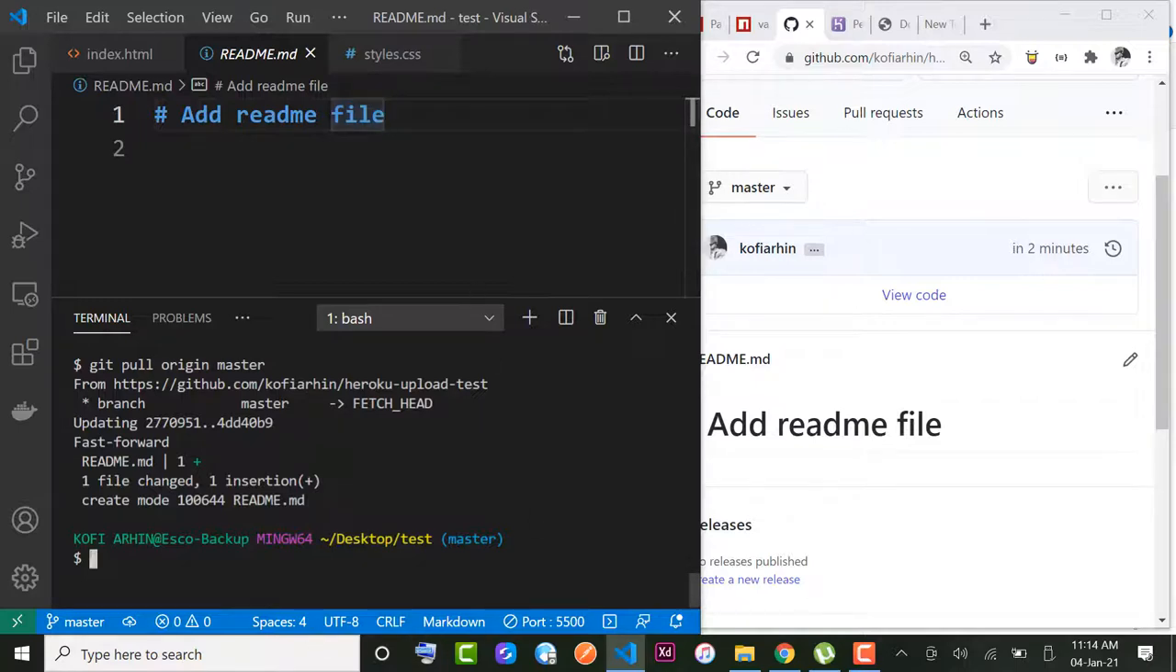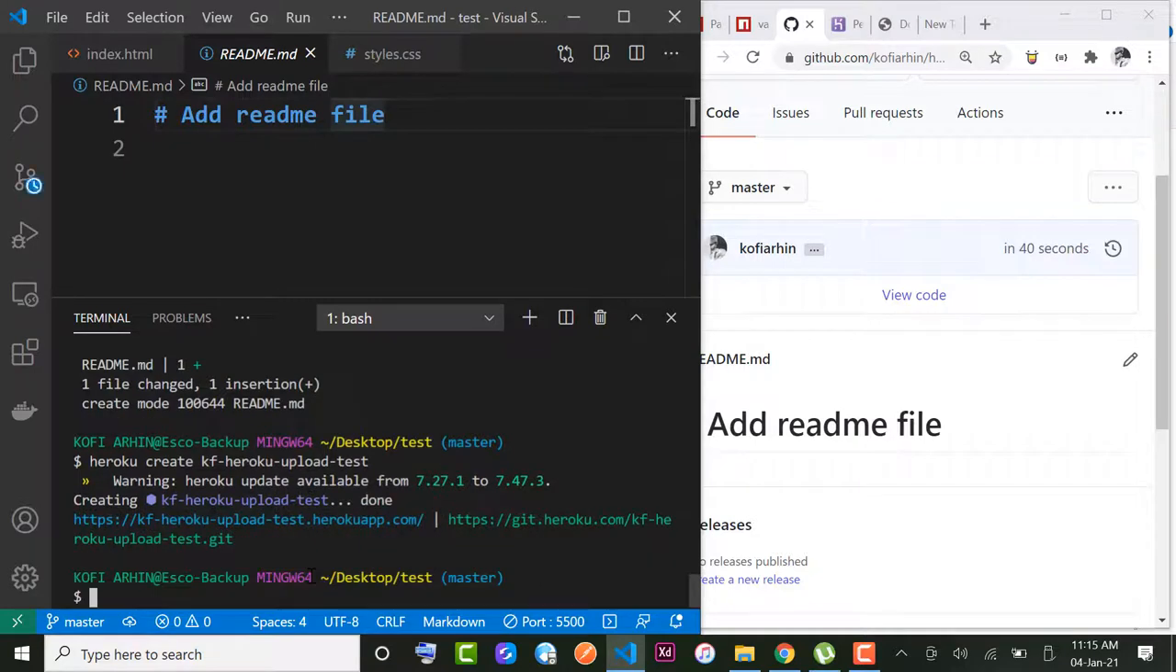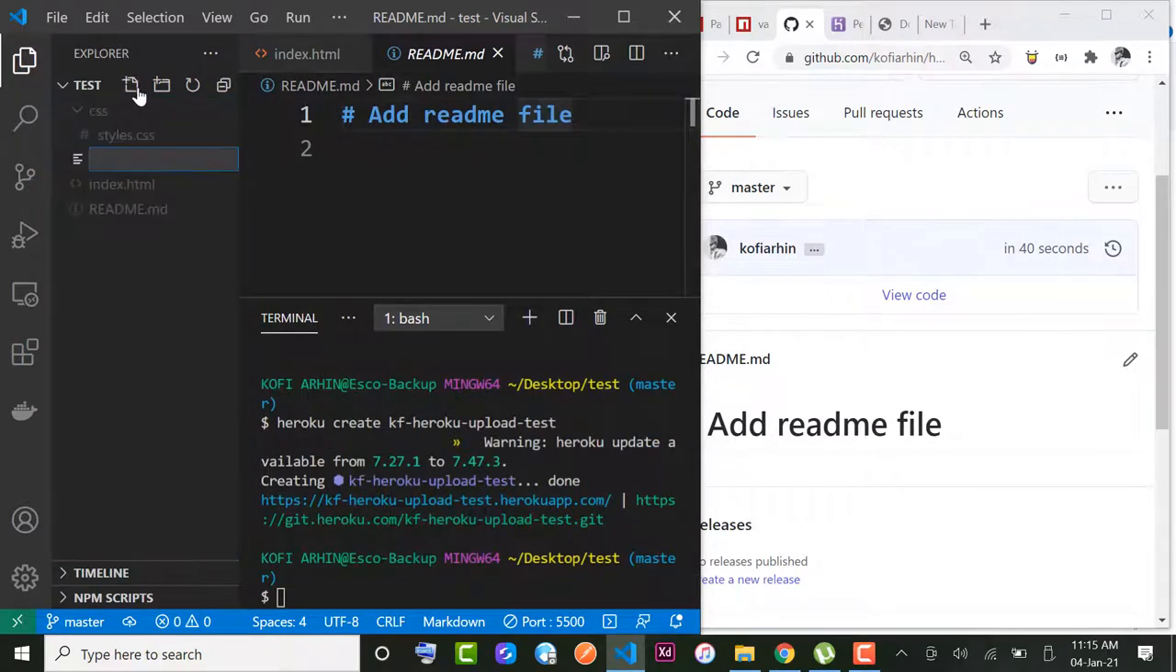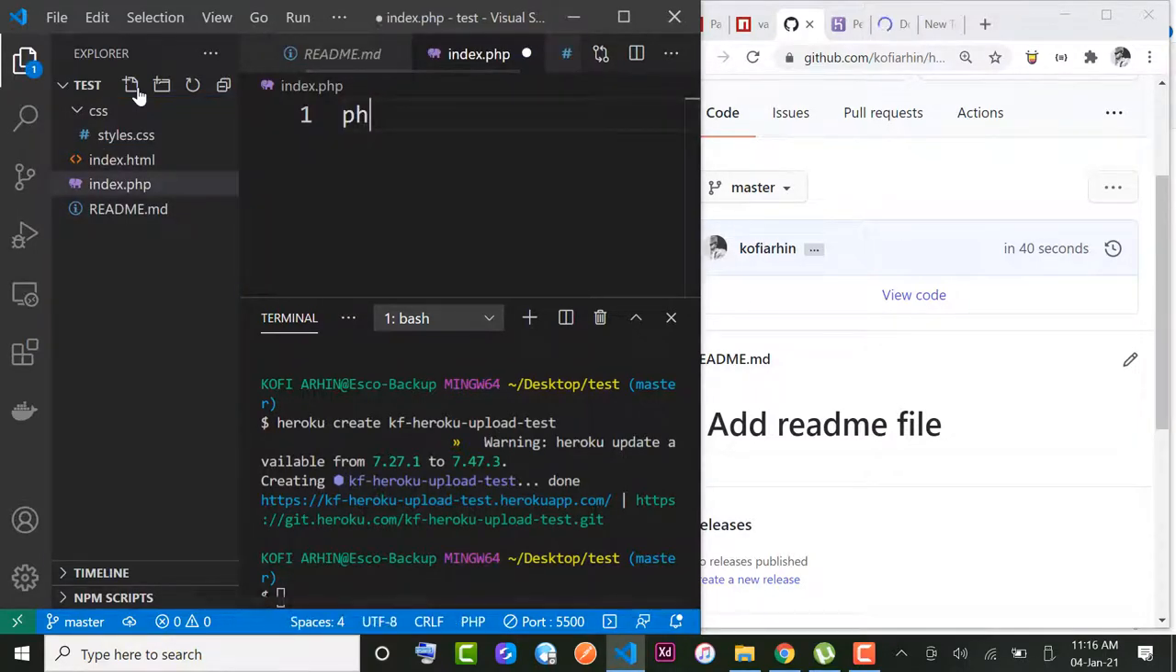Okay. So now what is left is for us to create a Heroku URL. And we can do heroku create. Let's say we want to have our own URL. So you can say heroku. Okay, usually I start with KF, which is my initial. Your URL for you. That is this one, right? Yes. Alright. So then what we can do next is to create our PHP file. So index.php.